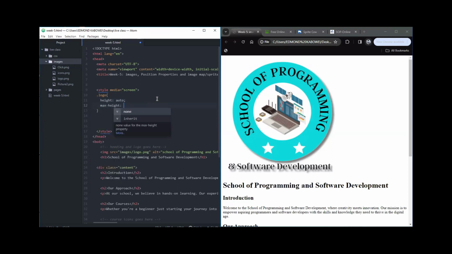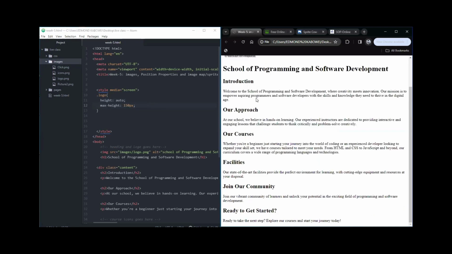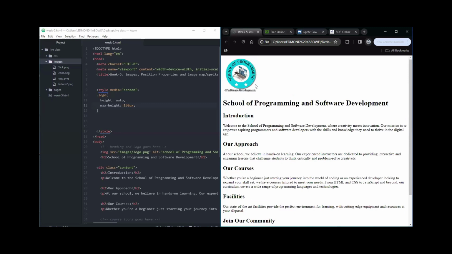This will enable the image to always adjust according to the screen size. Now the max width here, I would specify 150px since it's a small image for logo size. Now I'm going to save this and see how small it is. So we've reduced the size of the image.